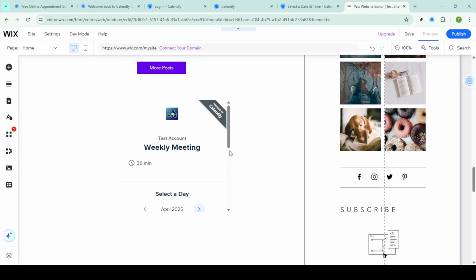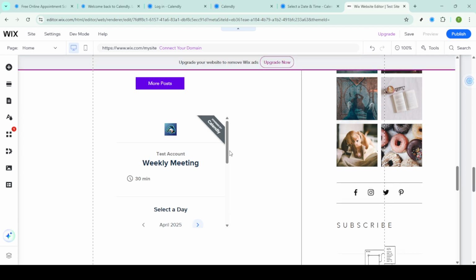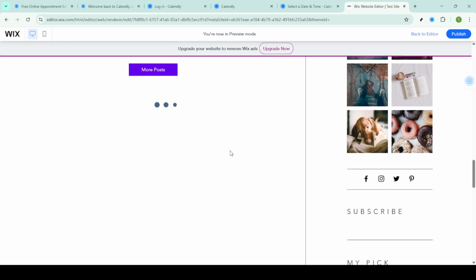Congratulations! You've successfully integrated Calendly into your Wix website, enhancing your scheduling process and providing a seamless booking experience for your visitors.